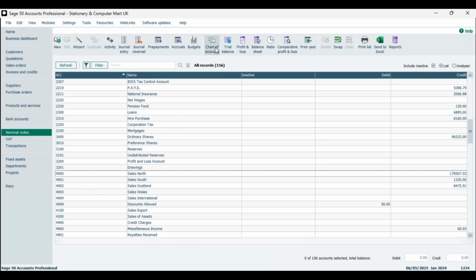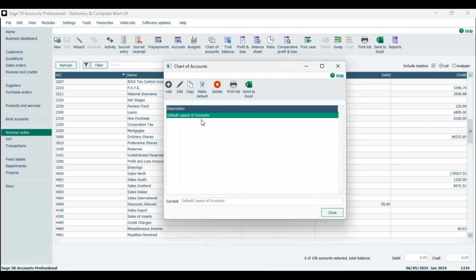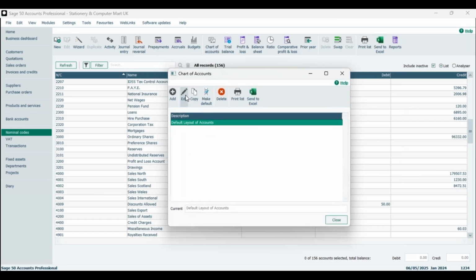I'm going to click on my chart of accounts, because remember, this is what dictates the structure and how you see everything. Click on chart of accounts once, click edit. You may have many charts of accounts in here. Again, if you do, speak to the architect of those charts of accounts. We're going to focus on default for this presentation.